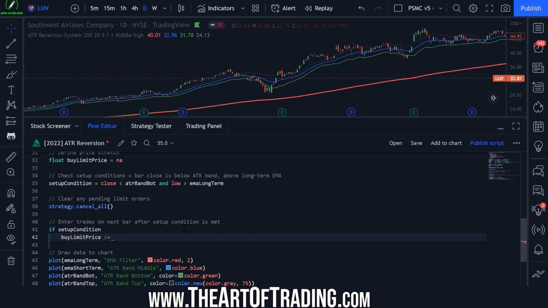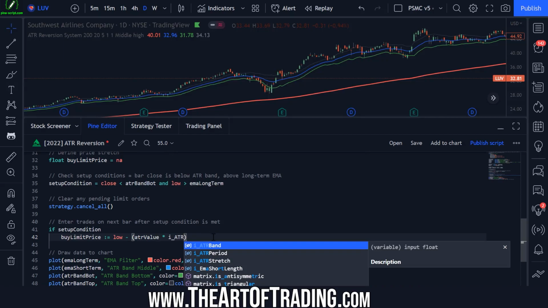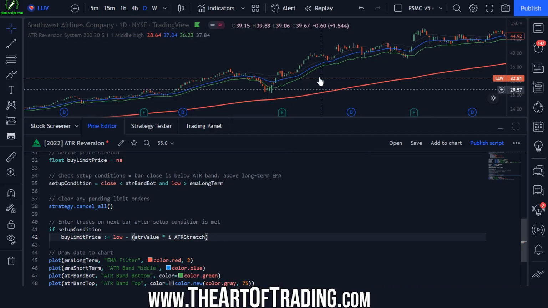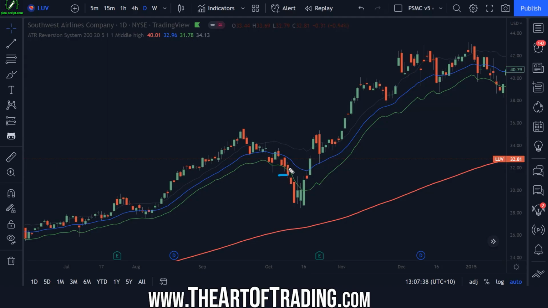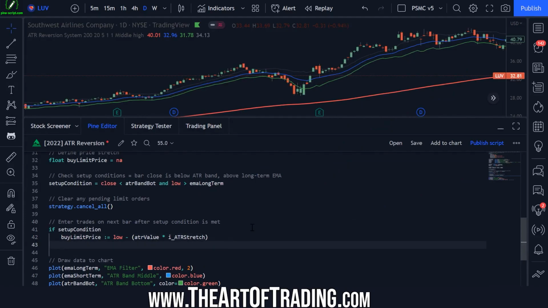So I'm going to set buy limit price to the current bar's low, and then we need to subtract the current ATR value multiplied by our ATR stretch. So this is the stretch from the lower band that we want to place our limit order at. By default, it's set to 1 ATR. So basically, once price is trading below our lower band, we place a buy limit order 1 ATR below that lower band, below that bar's low. And we're hoping for a sharp sell-off like this bar here, followed by a quick reversion to the mean. That's the edge that this system is trying to capture.